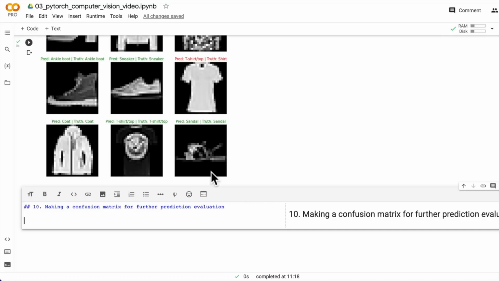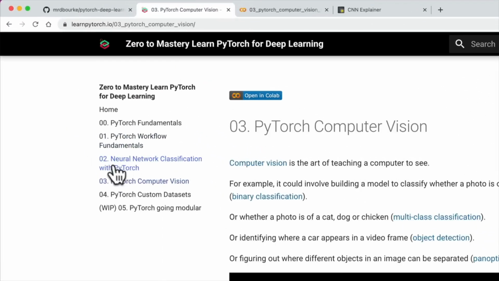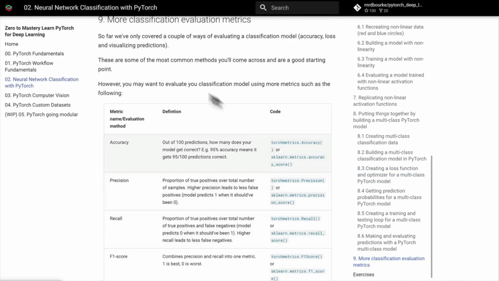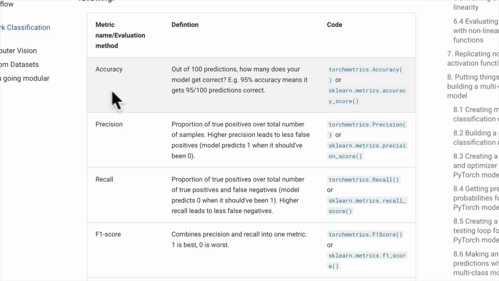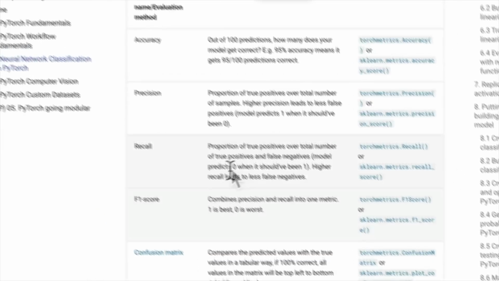We're doing multi-class classification. And if you recall, if we go back to section 2 of the Learn PyTorch.io book, and then if we scroll down, we have a section here, more classification evaluation metrics. So accuracy is probably the gold standard of classification evaluation. There's precision, there's recall, there's F1 score, and there's a confusion matrix here. So how about we try to build one of those?